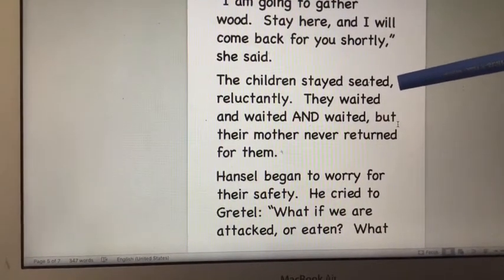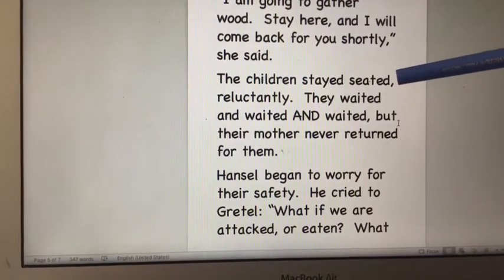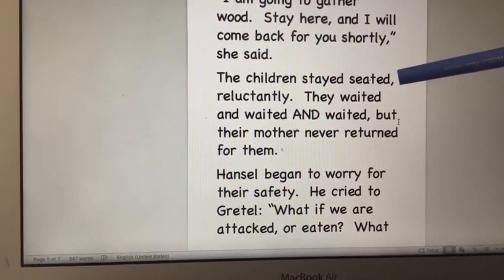This would be the middle of the story. They're walking along the woods, and their mom says, "You have to wait here for a while."